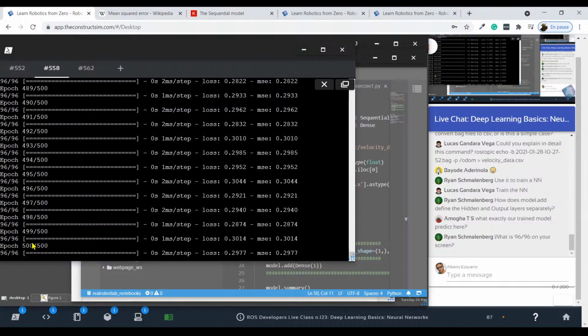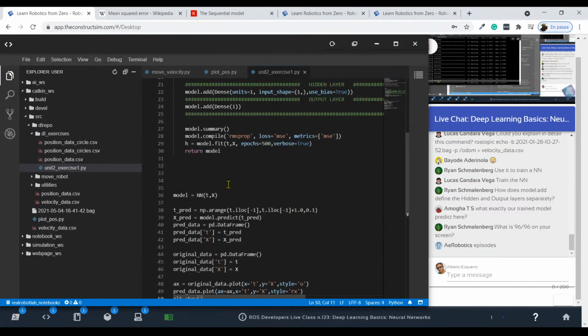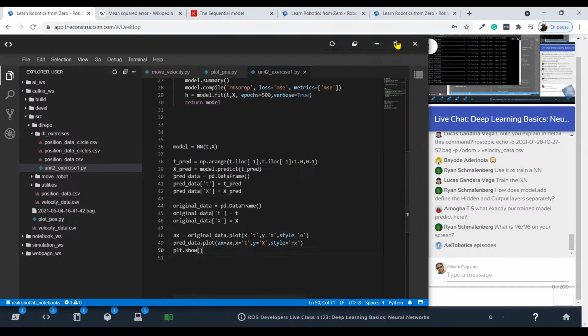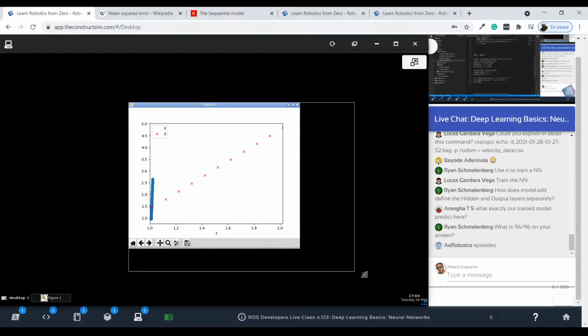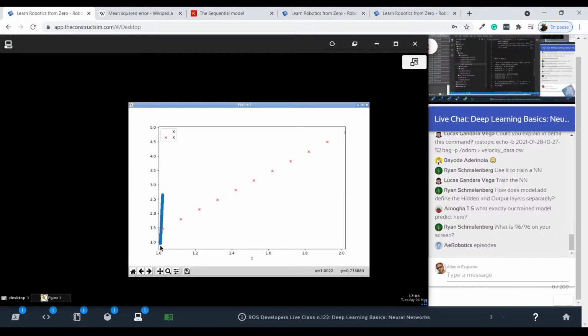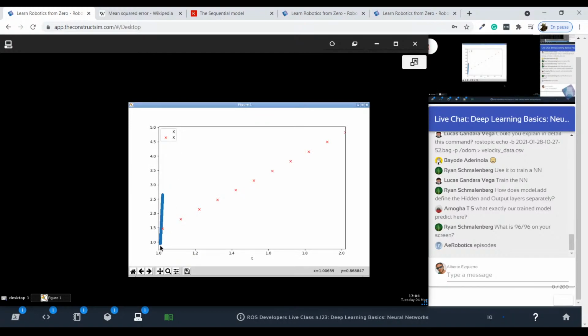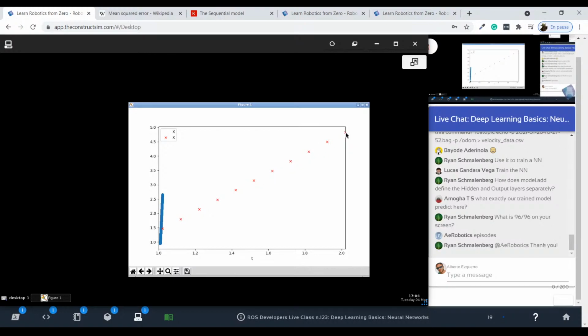And there we go, it has finished. Epoch 500 out of 500. Now, also in our graphical tools, as we saw in our script, we are plotting the original data and the predicted data. So let's go to the graphical tools and see this data here, which is not good at all. Basically, this is the prediction that our neural network is making right now of the positions in the future.